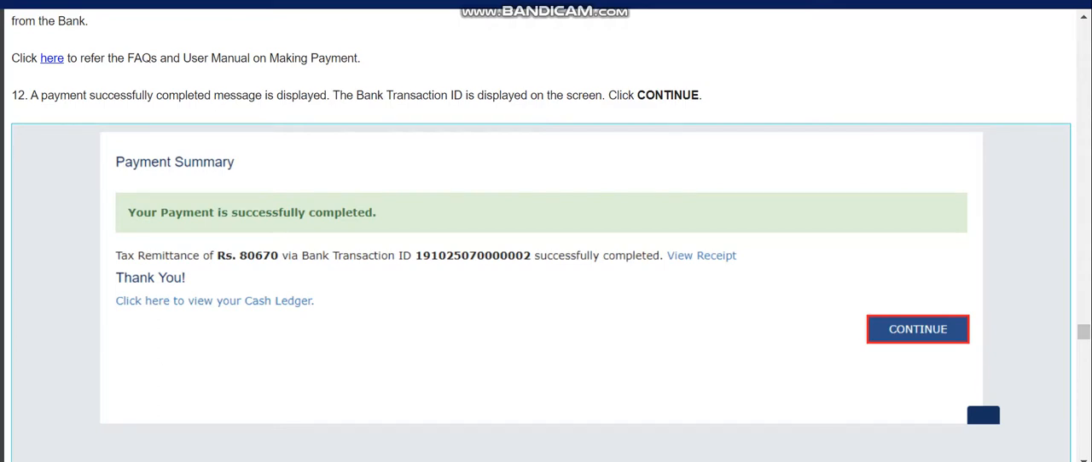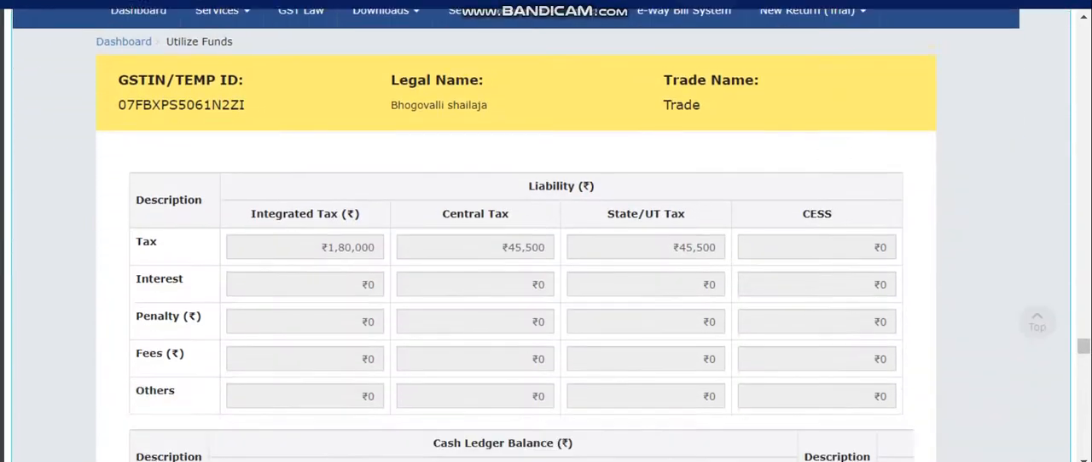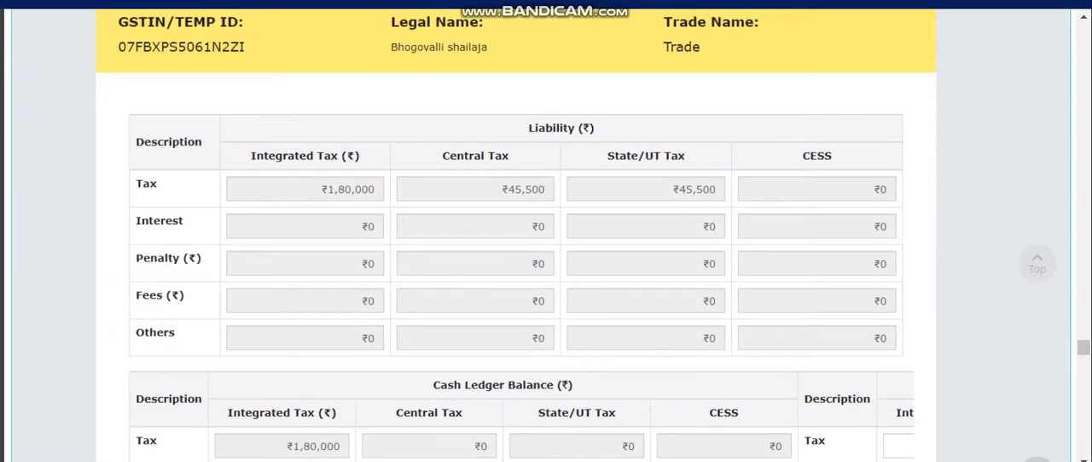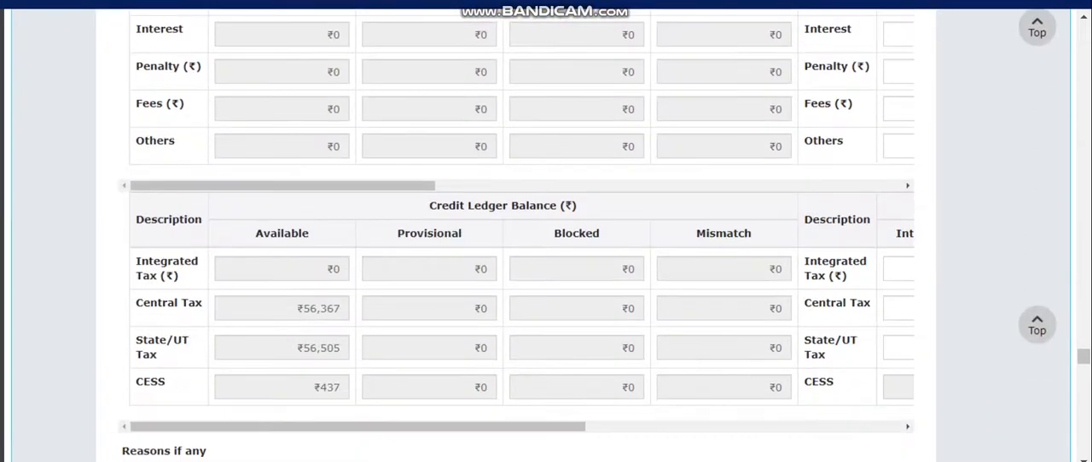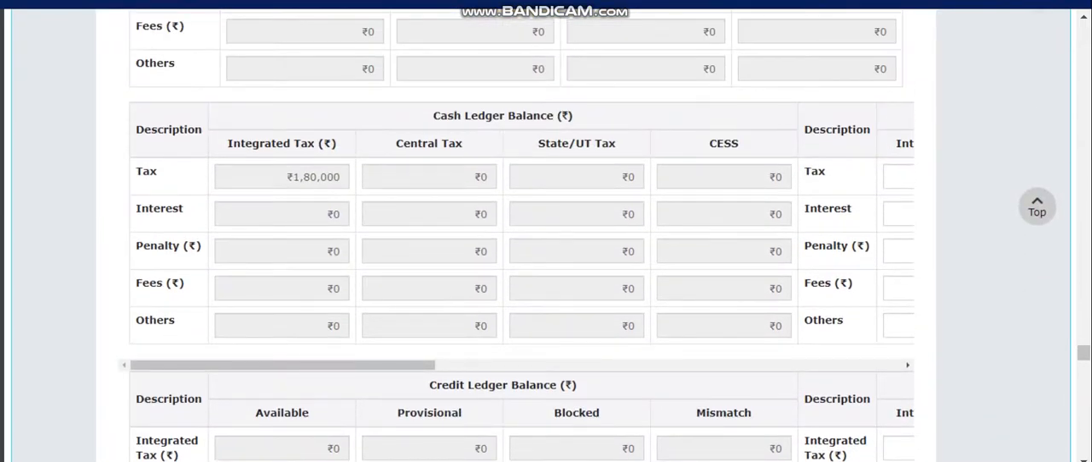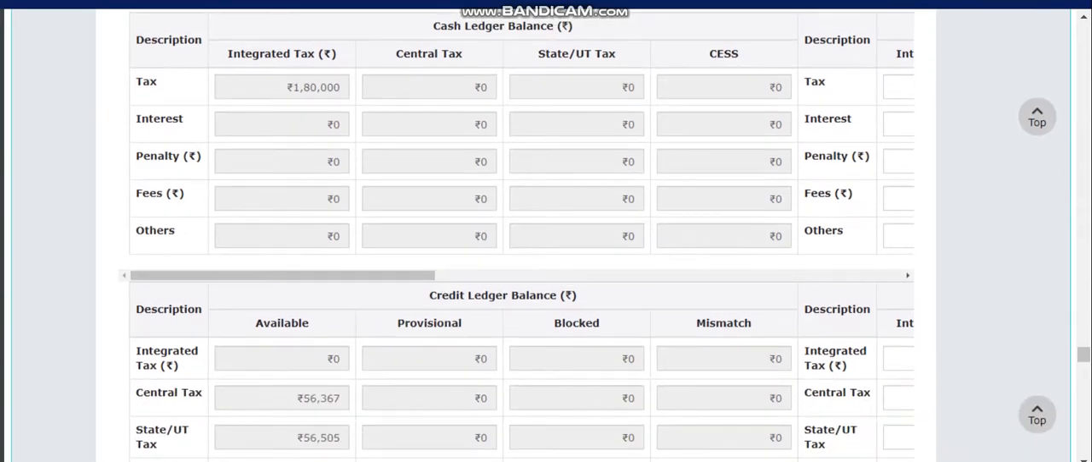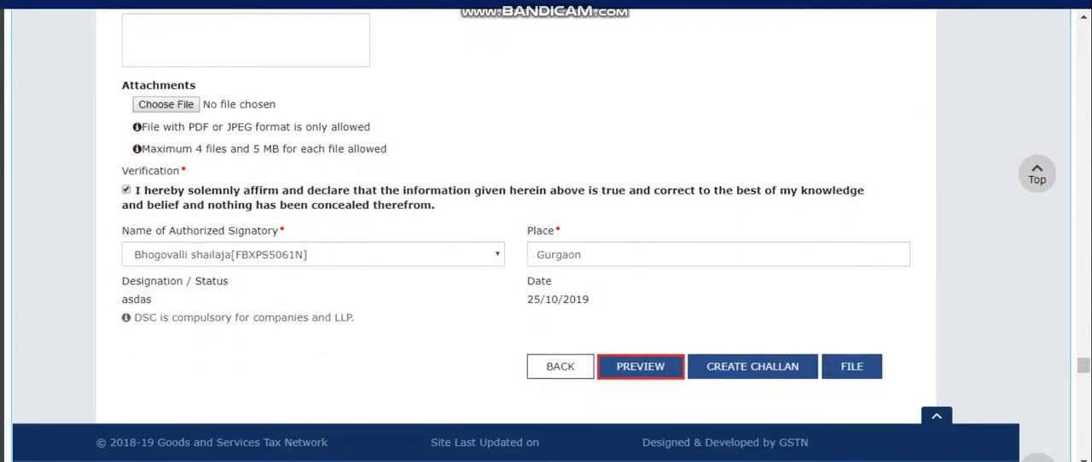Now what you can do, you can just click on continue button. As soon as you click on continue, system will take you back to the payment page. Now you can see completely like no additional amount is required. It will be shown to you on the table. And then you can fill the verification details. It can be authorized signatory, the place, and then you can check the preview.